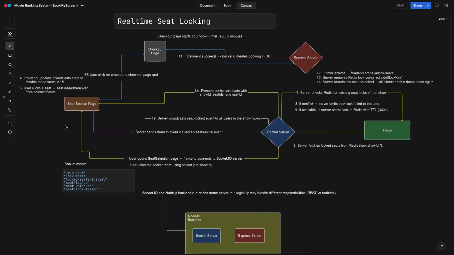Okay, when the user opens the seat selection page, at that time the frontend connects to the socket server globally. Okay, so that is a global connection to the socket server. Okay, now right after that the user joins the socket room using socket.join and show id. Here show id is the room id. Okay, in which, like, if you are trying to book some seats for, suppose, the Mission Impossible movie, then the id of that show is the room. Okay, so you will join the room using the show id.